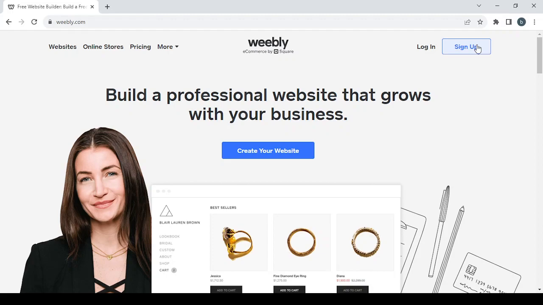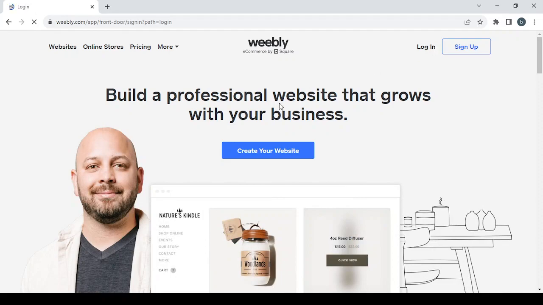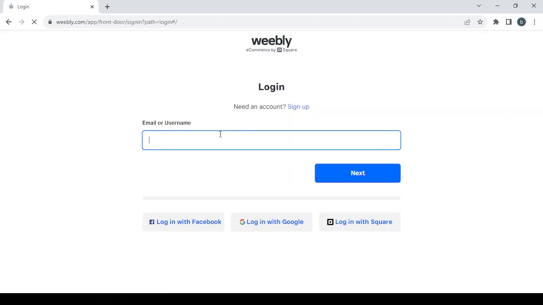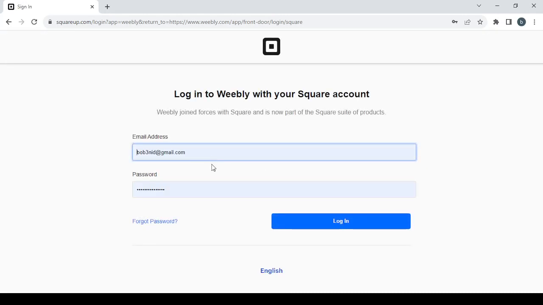And if you already have an account, you just go with login and you proceed to type in your email or your username. And after typing your email, you click on next to proceed to type in your password. So just give it a few seconds guys to load. As you can see here, it's loading, and here we are. And after typing your password, you click on login.